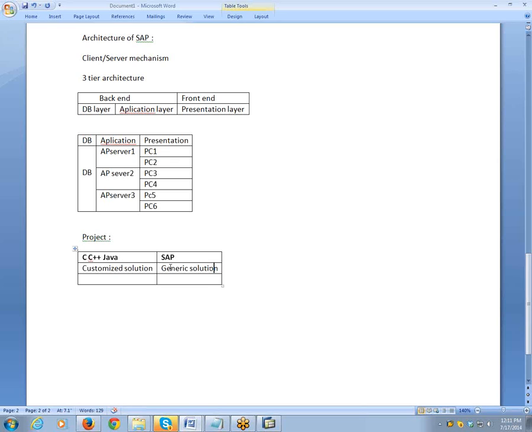What is a generic solution and what is a customized solution? Any idea? Customized solution means tailored according to the customer's requirement, whereas generic is like coming from the origin, coming as such.